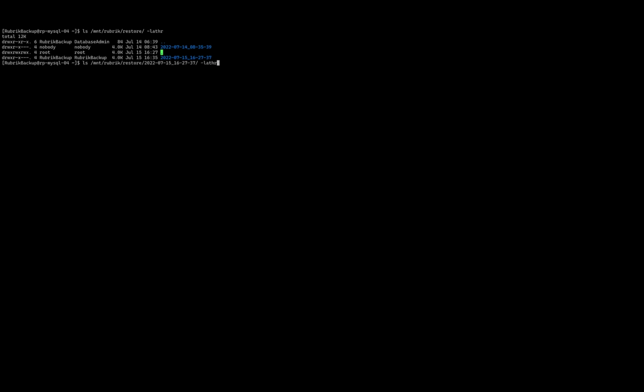Rubrik has mounted the snapshot to the Linux host. So from here, let's go look at the contents of the snapshot that was mounted. So first, we'll look at the restore folder where we put our snapshot into. And as you can see, we have a couple folders. This mirrors what we saw in Rubrik when we did the recover files process. Let's look inside the second folder that's there and see the contents of that folder.